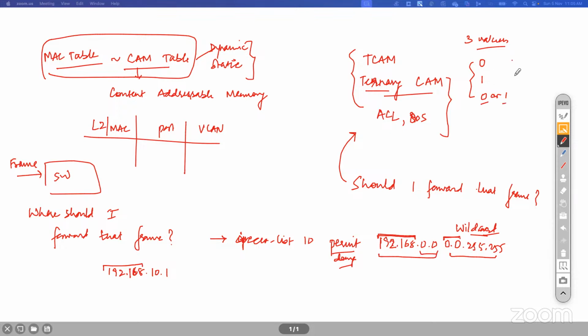I mean 0 or 1, I'm talking about binary values. This is a decimal number, but if we convert it into binary, it becomes 8 bits. Using this wildcard mask of 255, this can be anything. It can be 0 or it can be 1.